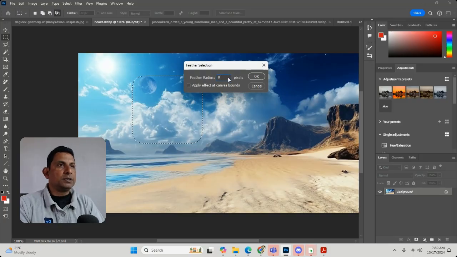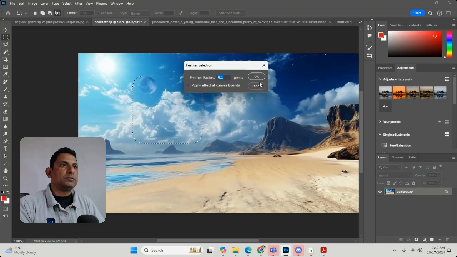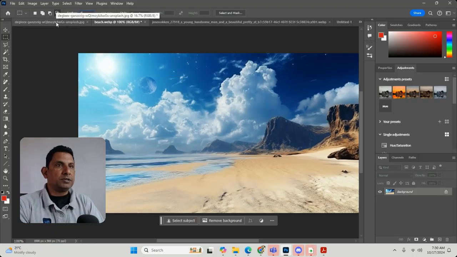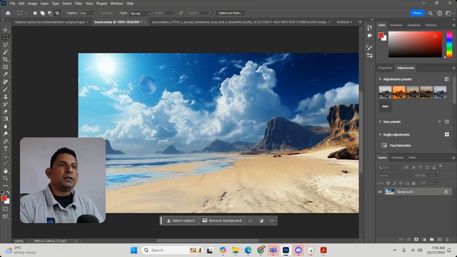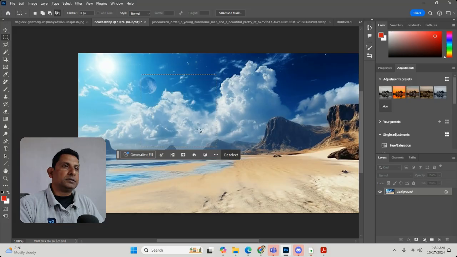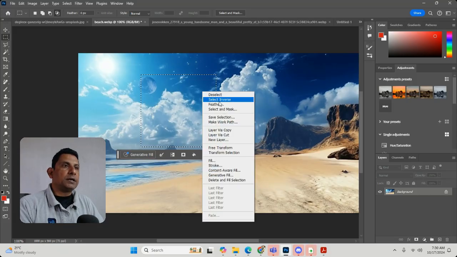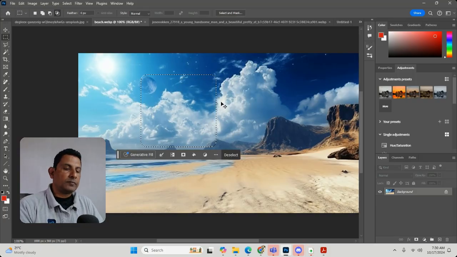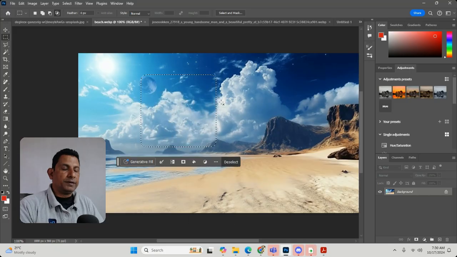You make it here also 0. No, this is not 0. I'll deselect it first, then make it 0, then the minimum will be taken, then you need to drag it like this. Here also you can change it, right click, feather. You can change it to around 10, then cut it. This is one way.